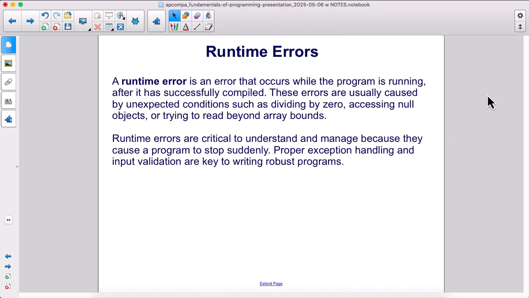A runtime error is an error that occurs while the program is running, after it has successfully compiled. These errors are usually caused by unexpected conditions, such as dividing by zero, accessing null objects, or trying to read beyond array bounds. Runtime errors are critical to understand and manage because they cause a program to stop suddenly. Proper exception handling and input validation are key to writing robust programs.